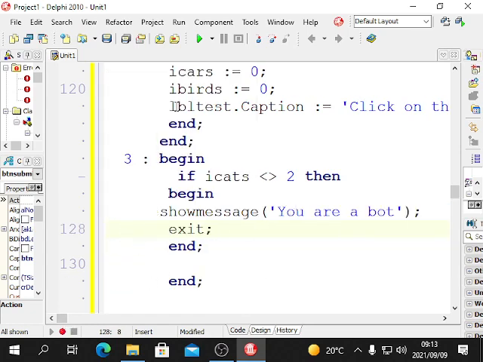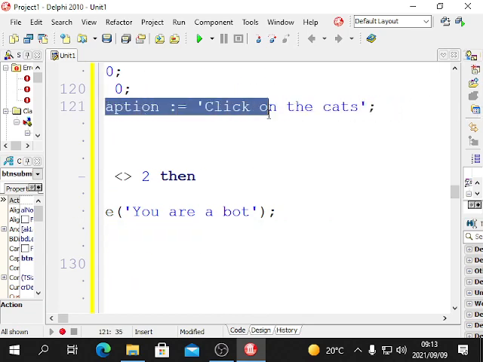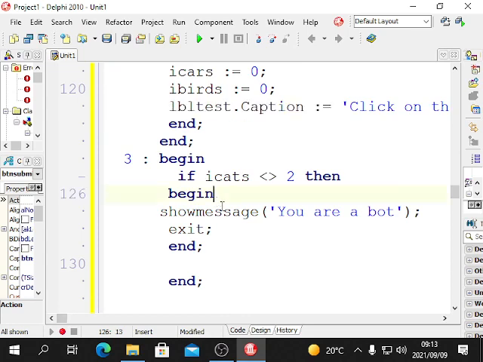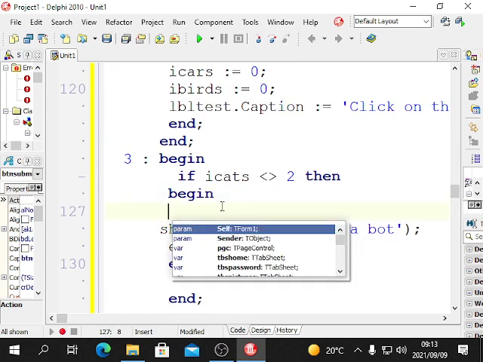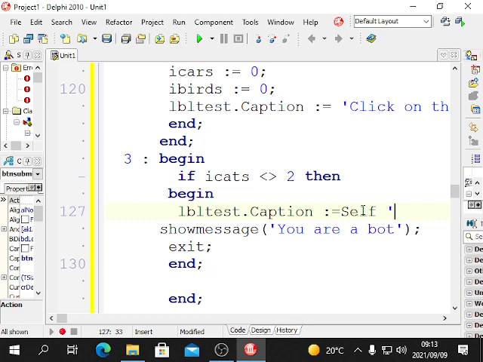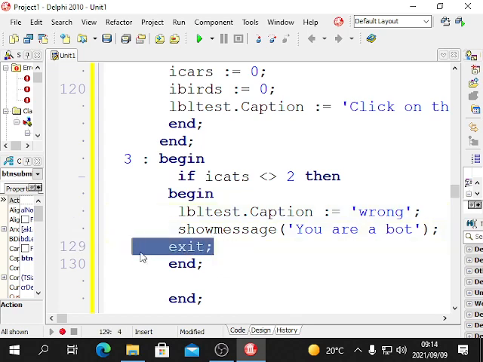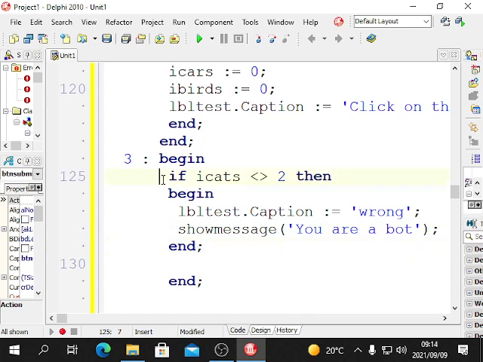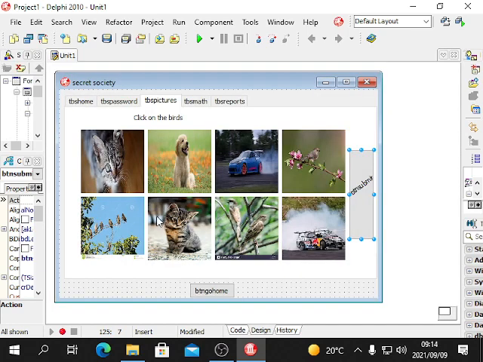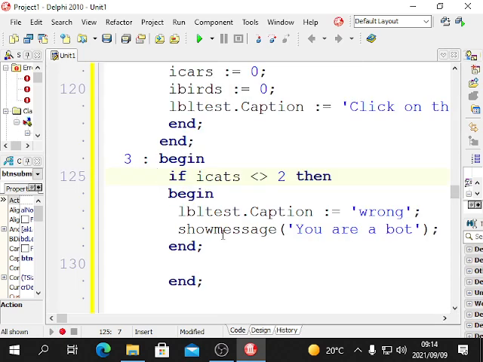Before we exit, we'll also say the caption label, you are a bot. Something to that effect. Wrong. Something about wrong or something. Please don't use my words. You've got to use a lot better language than I do. We're not going to exit, no. So if the cats are wrong as well, and there's 2 cats, that's for number 3. We're still wrong.